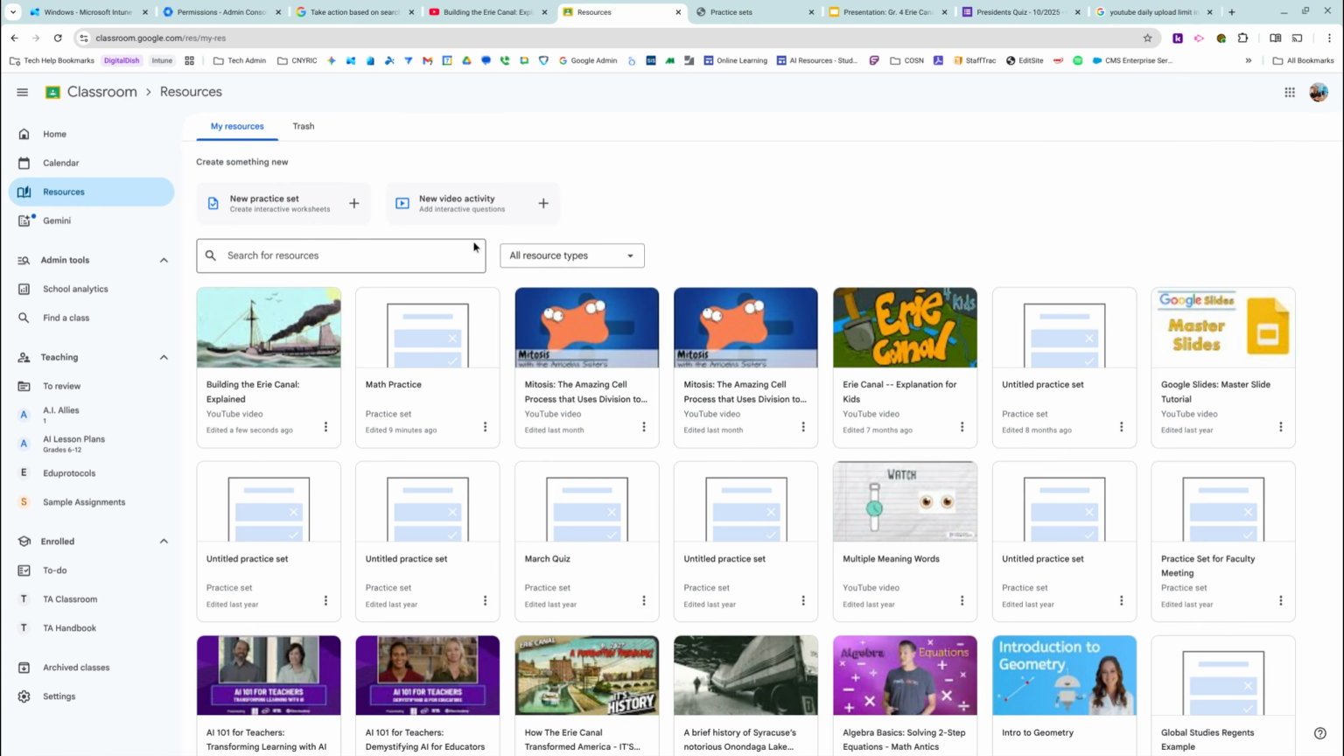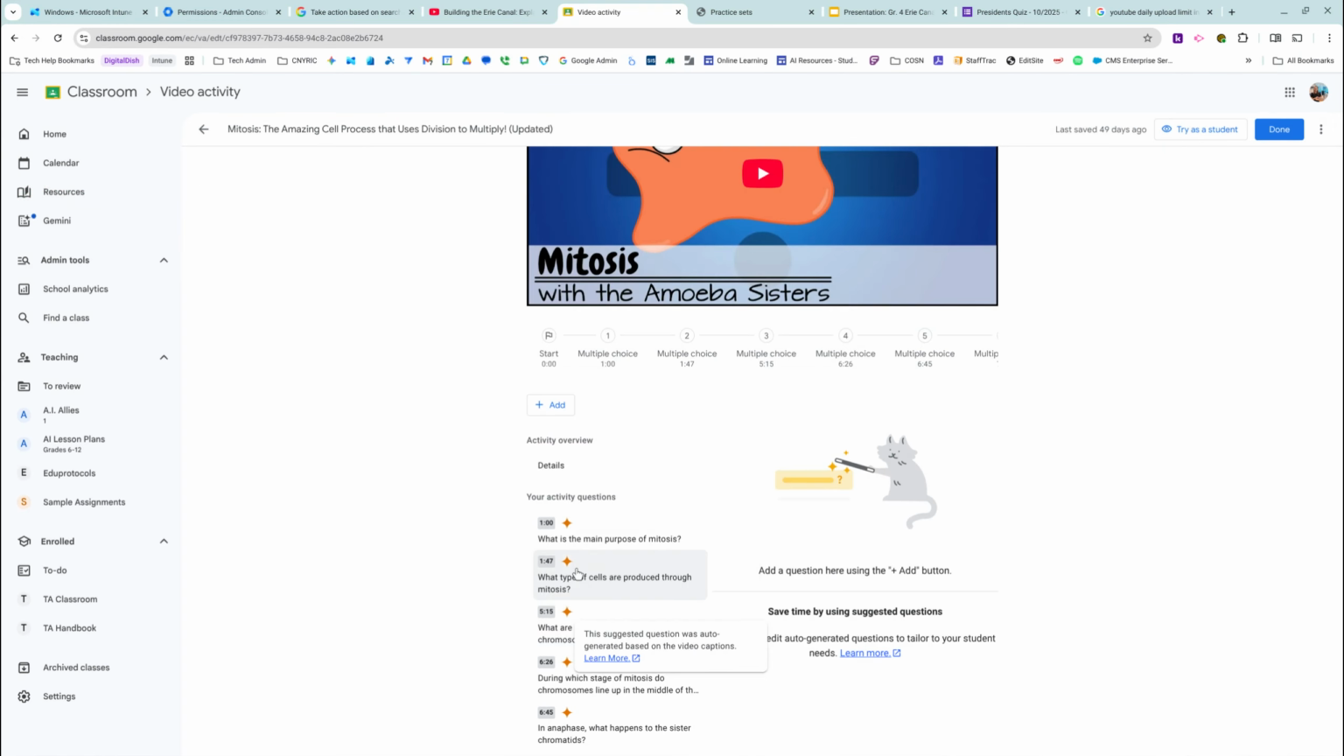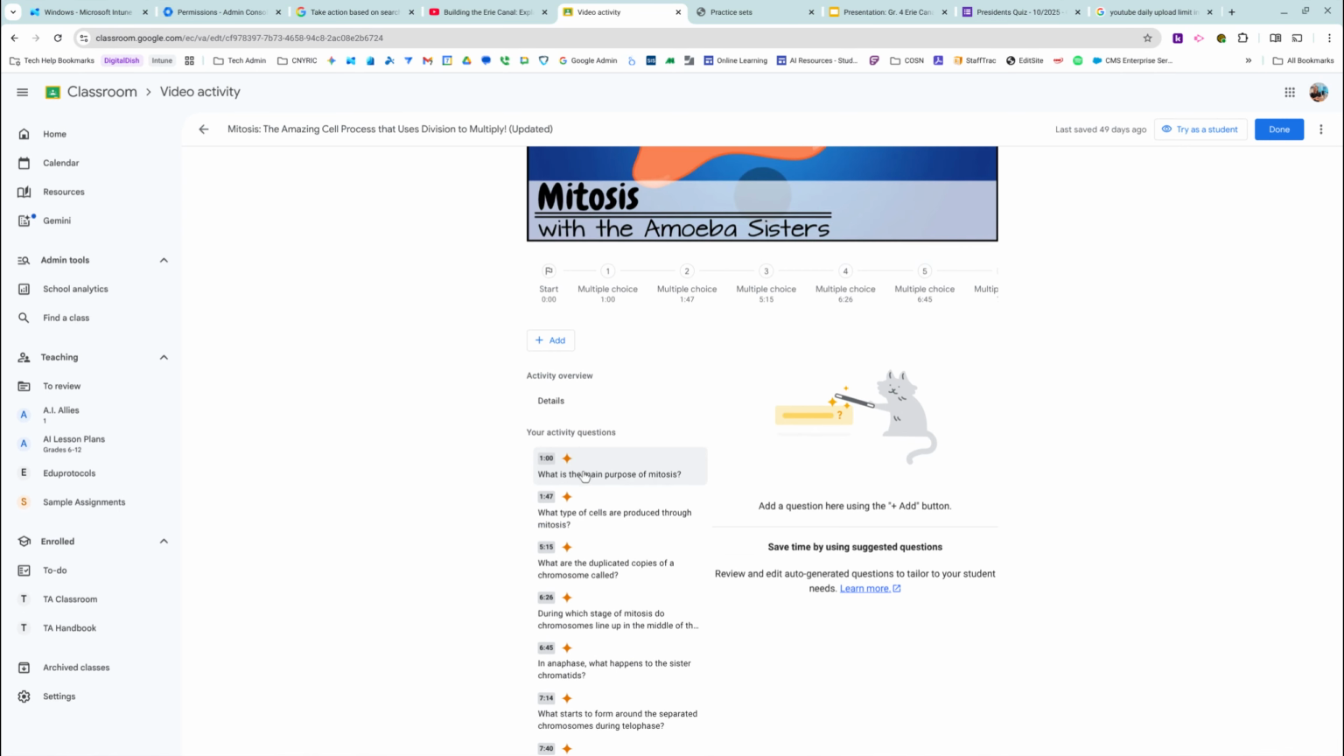Super simple. In some cases, I've noticed if there is a transcript, it will come up with its own questions. Like the Gemini that's built in will come up with its own questions. You'll see them generated here. Some videos it'll do it and some won't, and I think it's because of the transcript. Where was I? So now I want to assign it to my students.